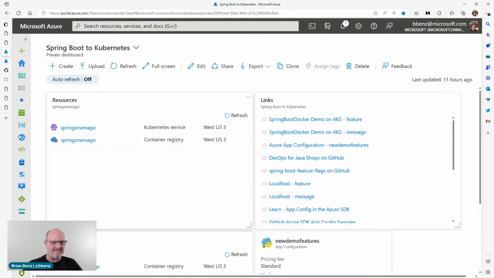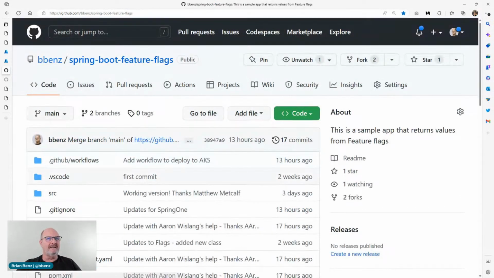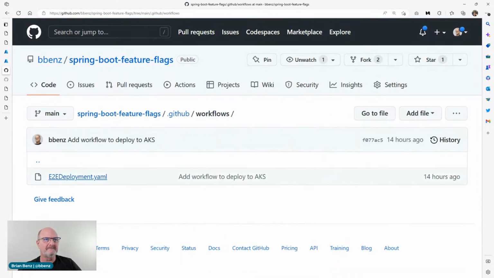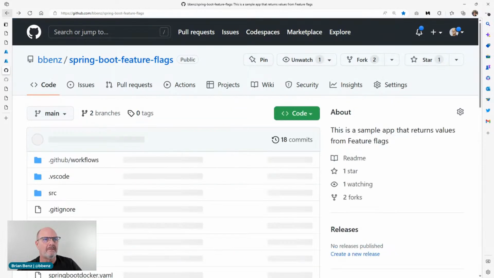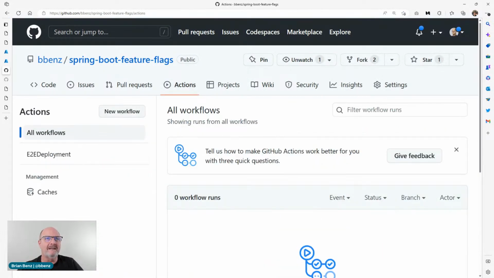So how do you actually keep maintaining that? There's a couple of ways you can do that. So the first one is, this is my GitHub repo. If I go into the GitHub repo, I can actually say, where is it now? Oh, I have to go to actions. Never mind. And then I can say new workflow.